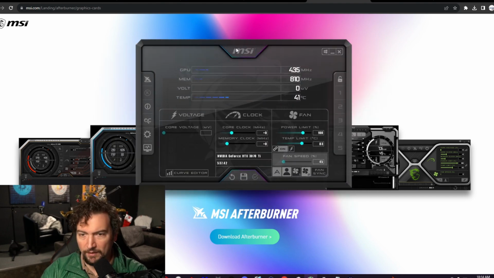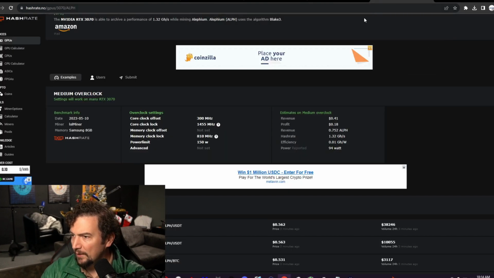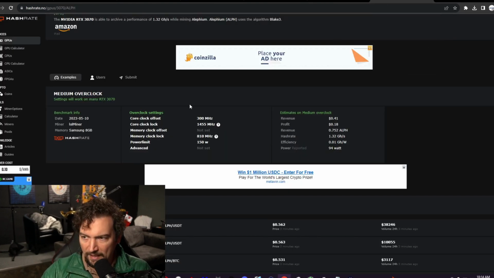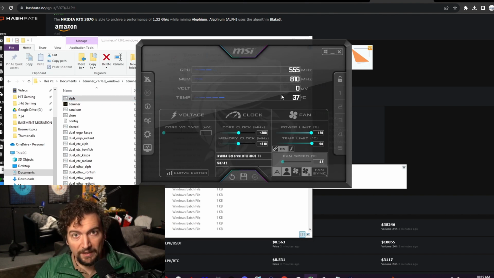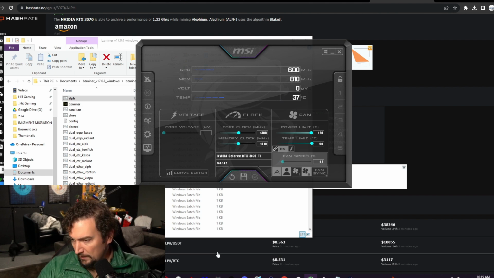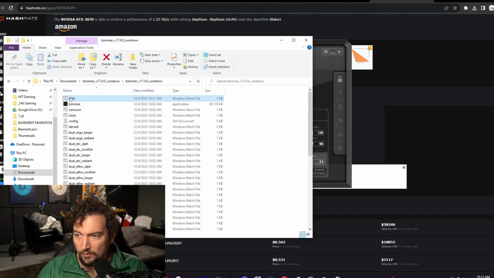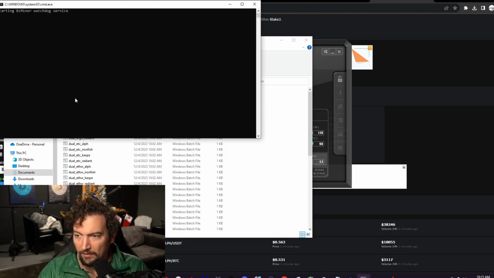It looks like this. So now we're going to set our clocks based on what we had on hashrate.no. What we've done here is we've locked in the core clock and the memory clock, including the wattage that the card is able to pull at any given time. So now we're going to go back to our BZ Miner, double click ALF.